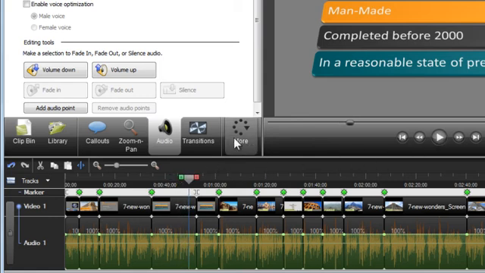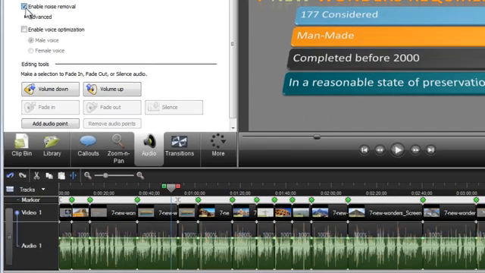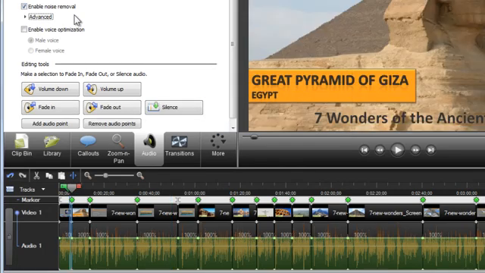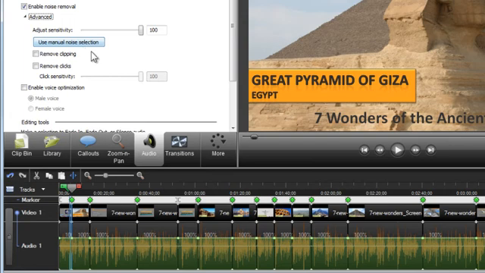You may want to uncheck this box and return to the original audio to play it back and see if you can hear a difference. Checking and unchecking this box allows you to toggle back and forth to preview the changes in audio. Click to expand the Advanced menu to see some additional options.